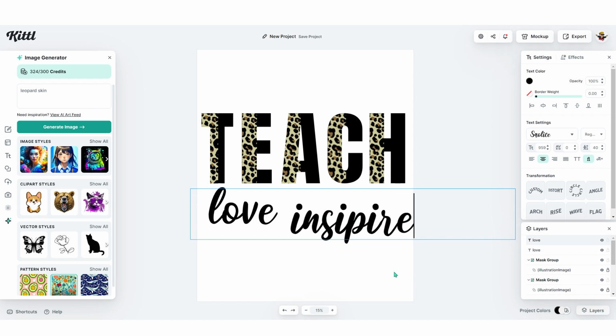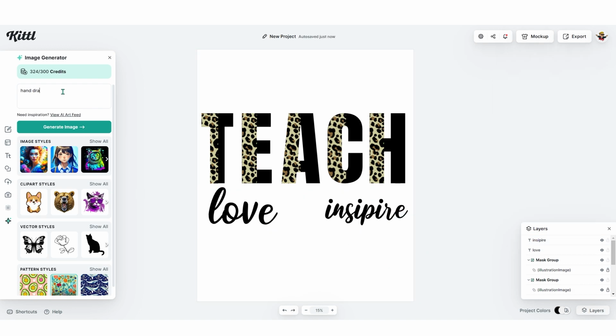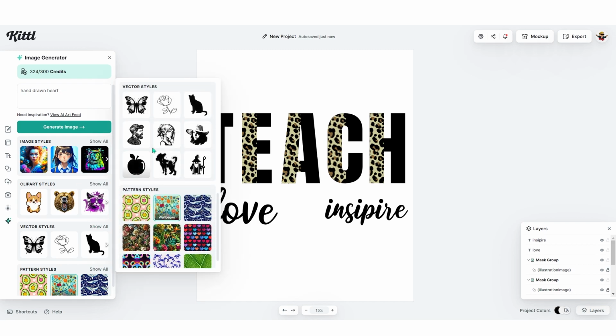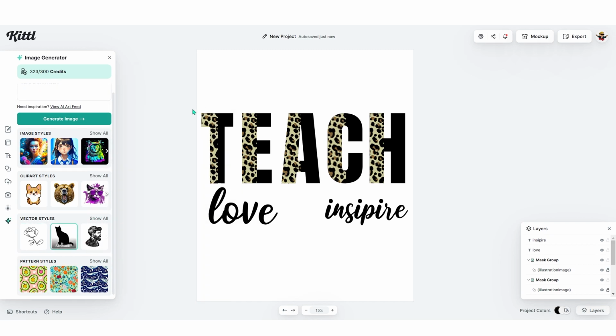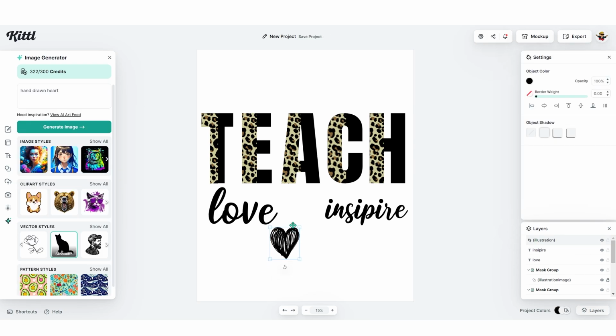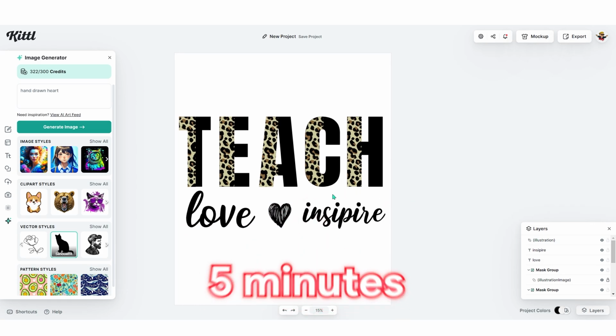I will also need a heart graphic. So in the image AI generator, I will type this time hand drawn heart. And in the styles, I'll choose this silhouette from here and generate image. And that's a pretty good looking heart graphic. Let's place it right here. And this design, even though I made it from scratch, took me around 5 minutes to make it.